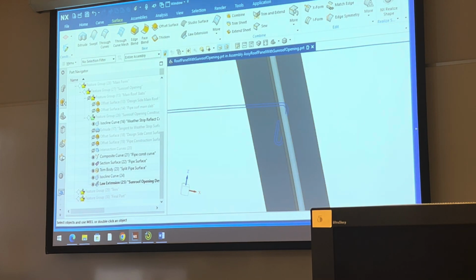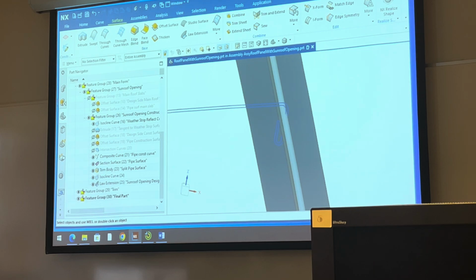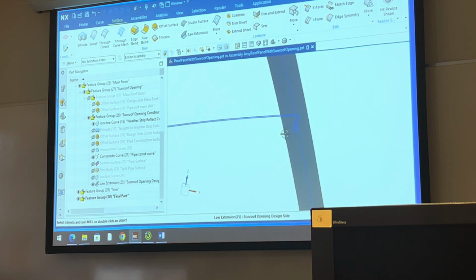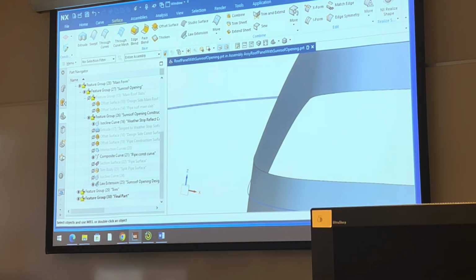Let's see, I did that. It says make last feature current. Okay, update to the end. Hide the split pipe surface and the isocline. Open those. It says only the sunroof opening design side should be visible. Yep, there it is, whether it's in the right spot or not. Okay, now we're going to go to sunroof opening construction.